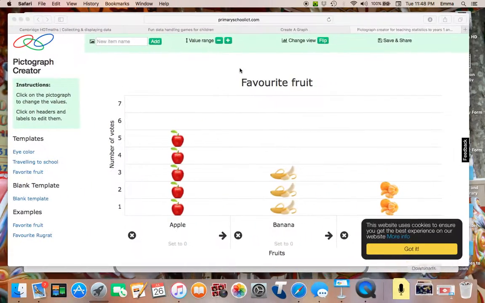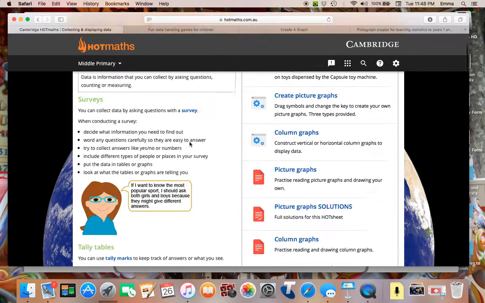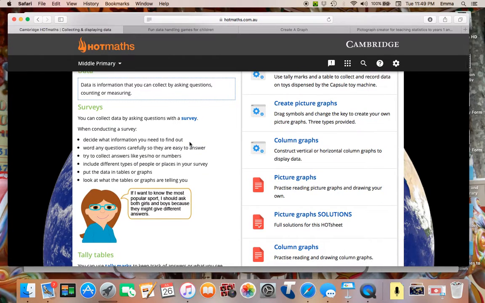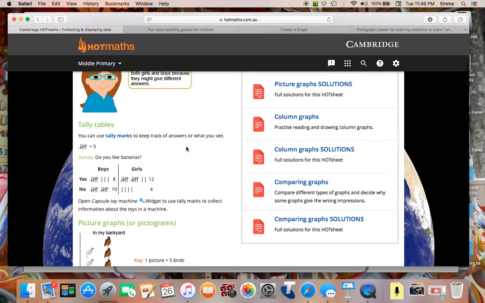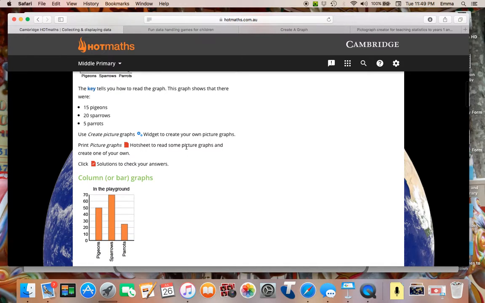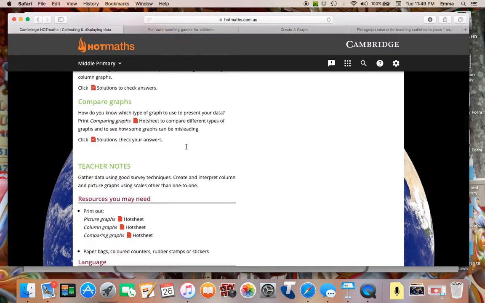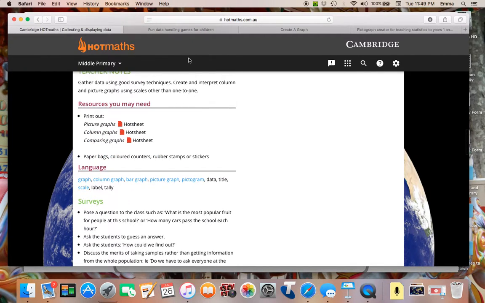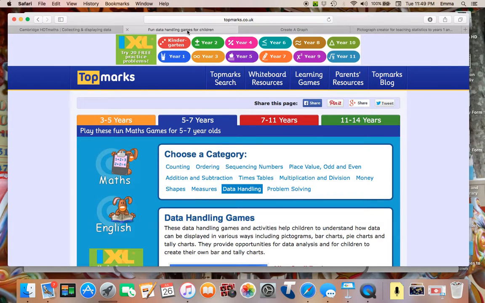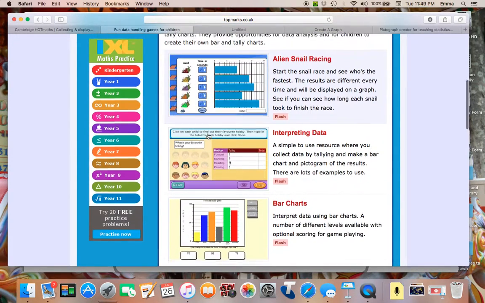And I just quickly wanted to show you the Hot Maths website, so you can go on there and you can do lots of different things with the children. You can do surveys, you can do tally tables, work with pictograms, graphs with more columns, comparing graphs. So there's lots of information on there you can do with the kids. Also, if you wanted the children to work on a computer or an iPad by themselves, there are lots of interactive games on here, lots of fun things they can do. This is a snail race, so they get really competitive.